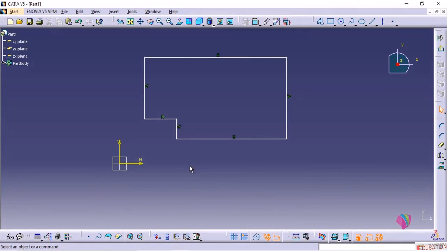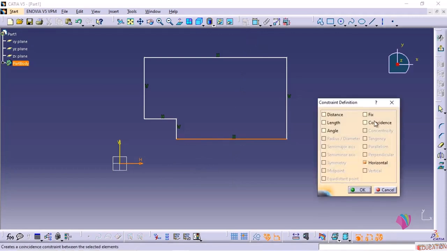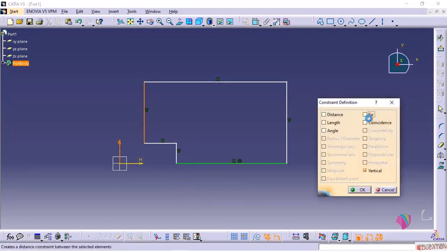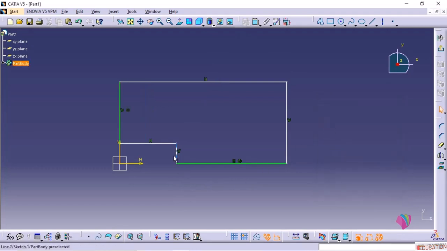Whenever you attempt any sketch, first create the relation with the coordinate system. I want to keep this line on this axis. We'll use coincidence. Again, this line and this axis. Coincidence. Click on OK. You can see both of these are coincident. They have turned into green.